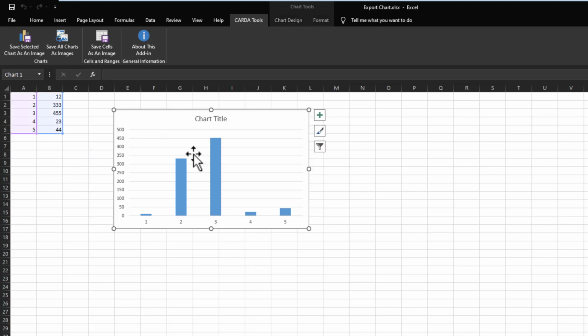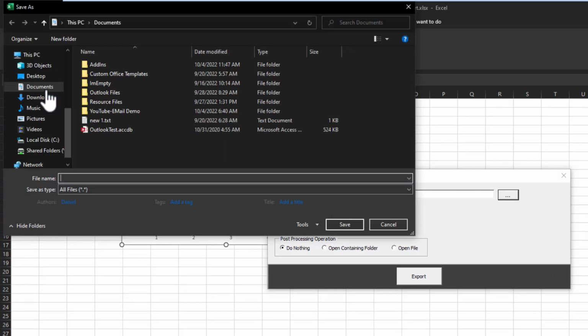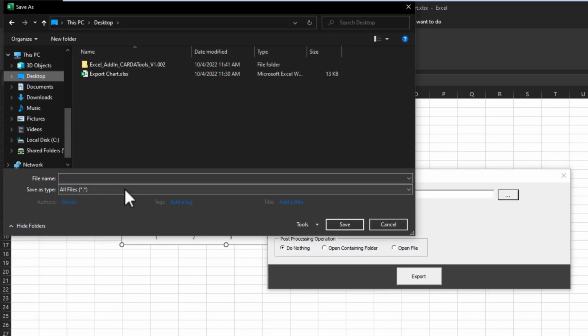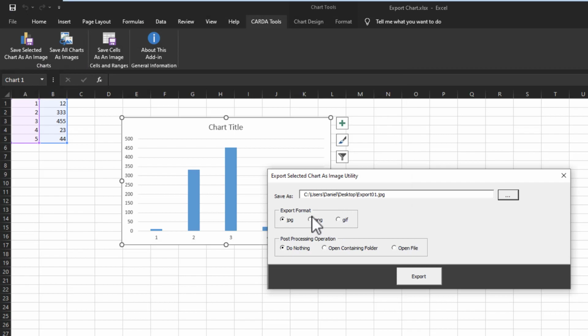We can select a specific chart and we can say save it. We're going to hit this dialog and it's asking us where to save it to. So we can pick and choose whatever we want, pick a folder, give it a name, export 01. Okay, then you say here what type you want. Oh, I want a PNG. And then post-processing operation. What do you want to do once it's saved the image? Do nothing, so we just stay in Excel. Open the folder that has the image. Open the image. So it's really up to you what you want to do, and then you just press export.